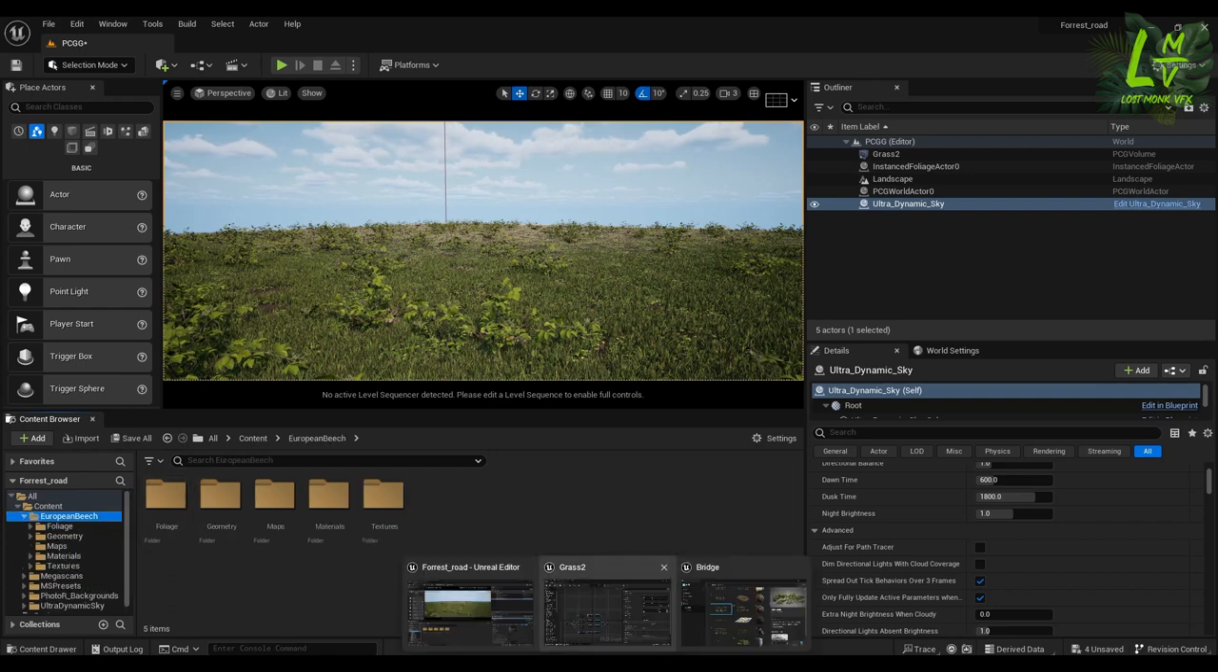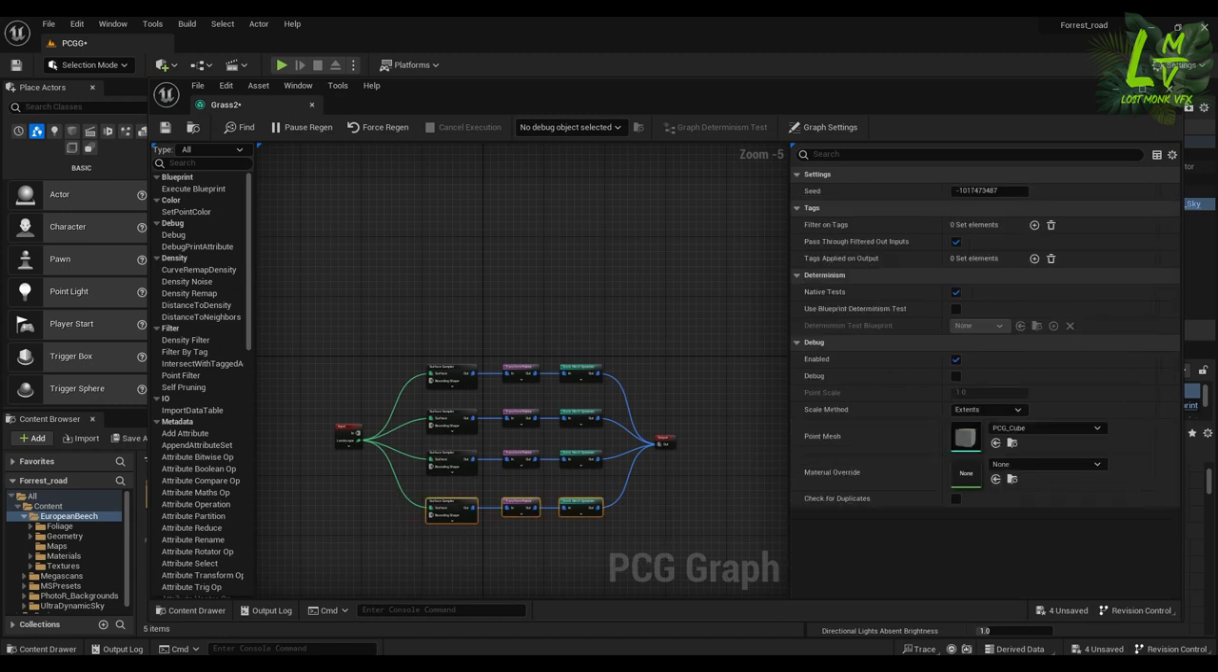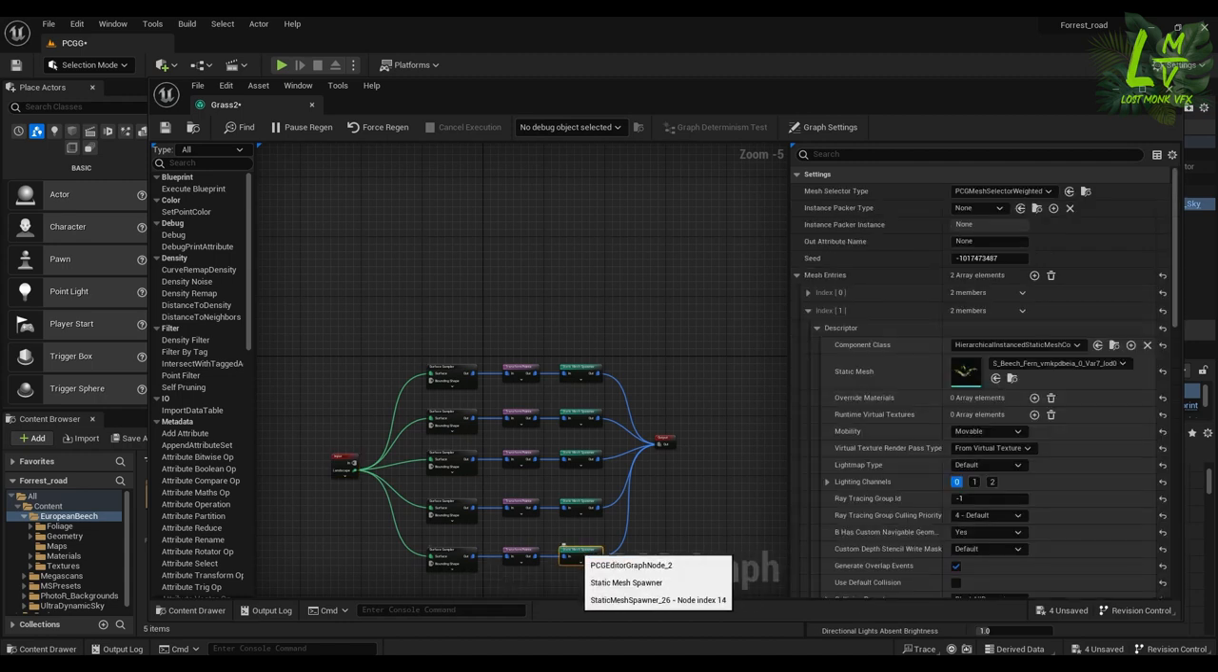Now for that, again we have to copy, paste it here. You can rename it also. You can put tags on this one, this is the grass one, this is the small little ferns or little plants, you can name it. So just go to static mesh spawner, we have to reset it because we don't need this one.